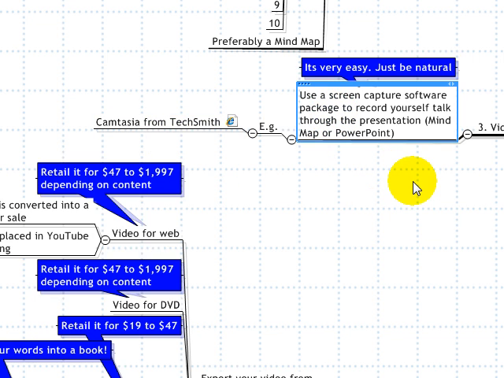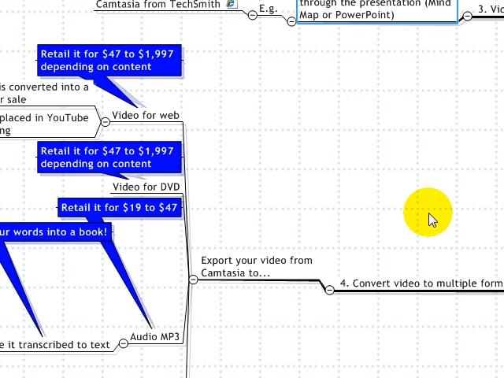What a screen capture software program does is it records what is on your screen and all your activities. At the same time, it records your voice. So all you need to do is open your presentation, your mind map, plug in a microphone, and turn on Camtasia, and it will record. That's what we're doing right now. It's going to record the whole thing.